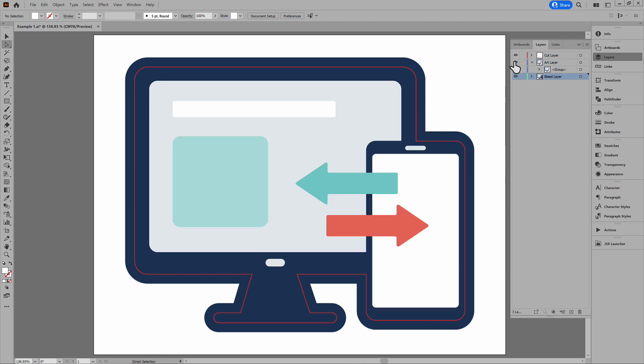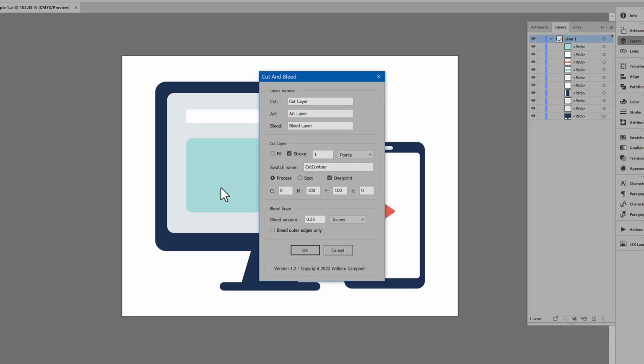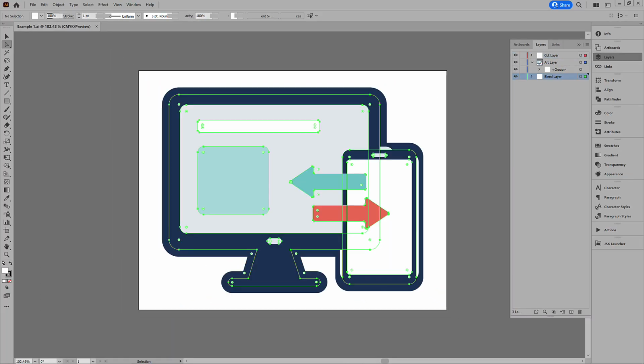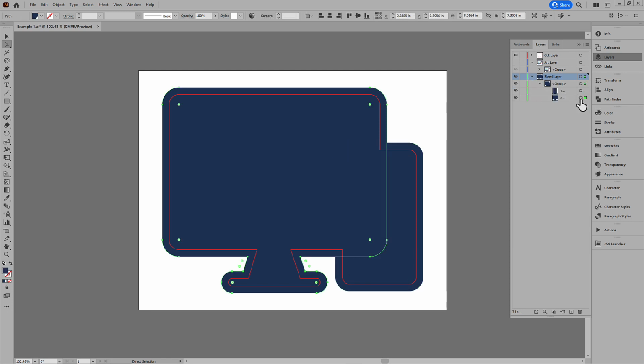But there is another solution. I'll revert the document and run the script again. But this time, enable the option Bleed Outer Edges Only. Again, I'll turn off the art layer and you can see the difference. The script didn't include everything, only elements that reach the trim edge.